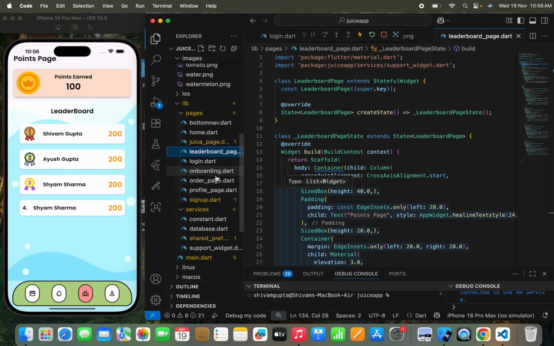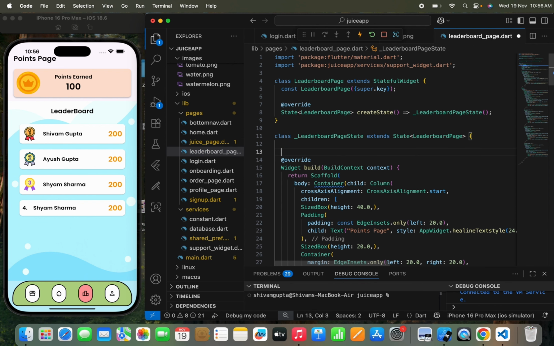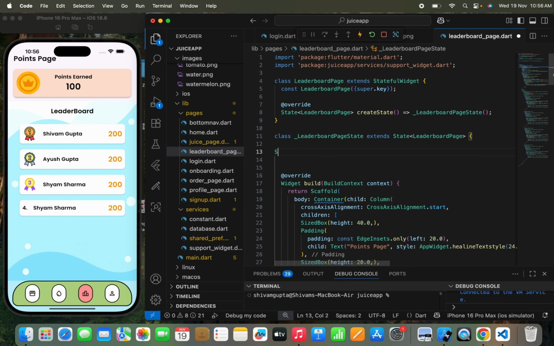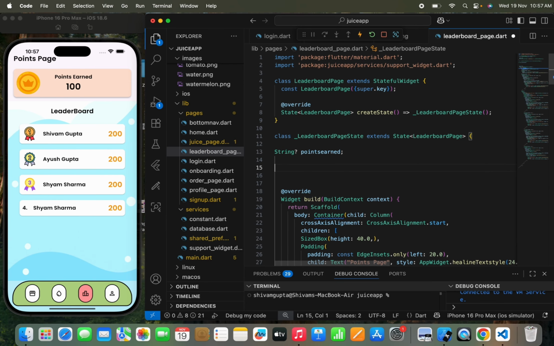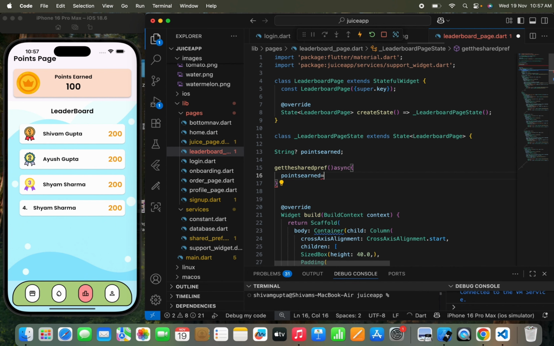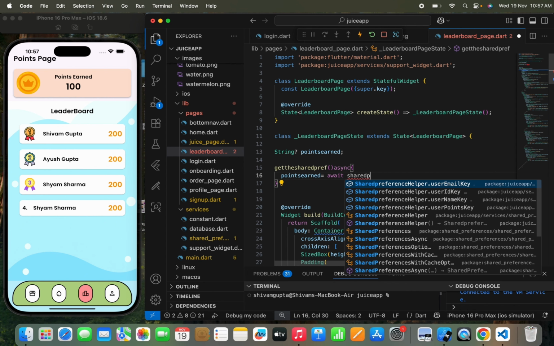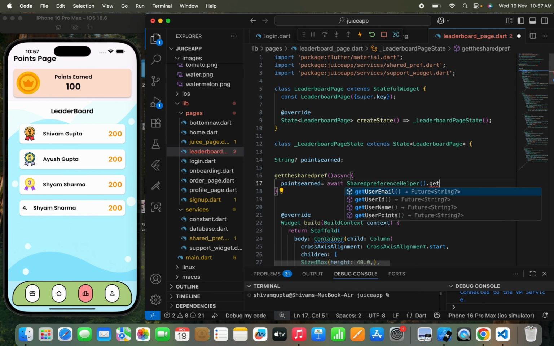Then we are going to manage the rest, right? So here in the leaderboard page, first I'm going to use a string. Now in the string, as I've told you, we have already saved the user points by using shared preference, right? So I just need to write points earned. This is just a normal string, and we are going to get that by using shared preference, right? So I need to write a function name like getTheSharedPref. That's a normal function name. Then I need to write async, pointsEarned equals await SharedPreferenceHelper.getUserPoints.